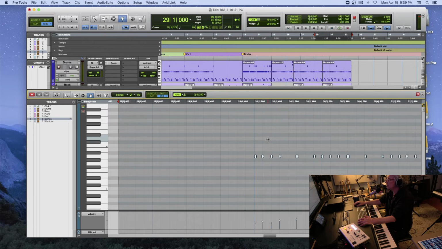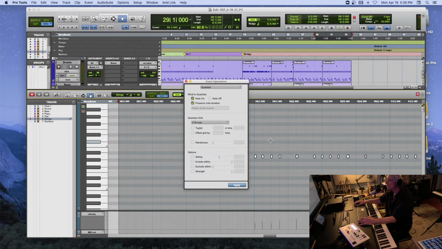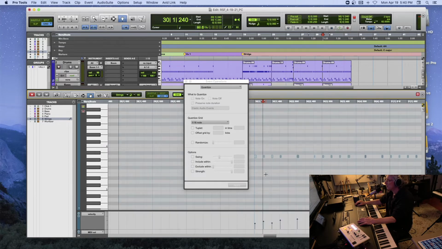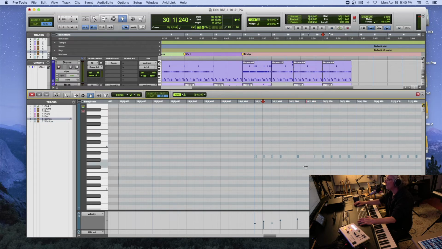So what I want to do here is, I think I'm going to quantize this one. So option 0, it's 16th notes. I'm just going to apply it. I typically wouldn't do 100%, but I just want to do it quickly, so I'm just going to drag these notes down, right? And then listen to that. Yeah. Ba-ba-do-do-da.